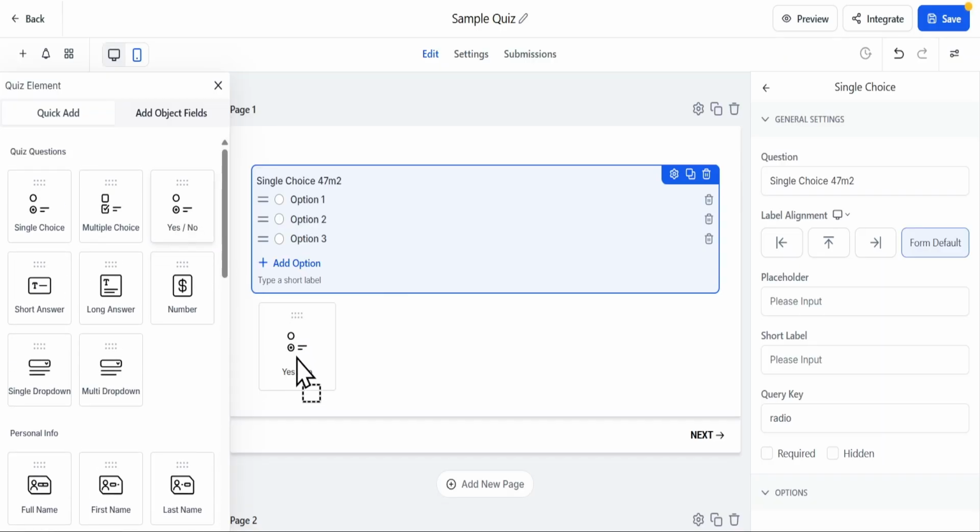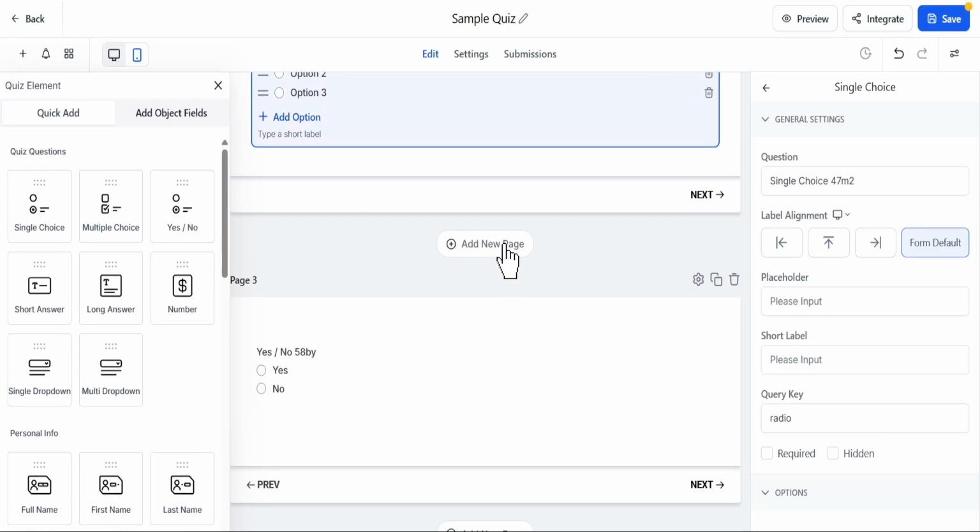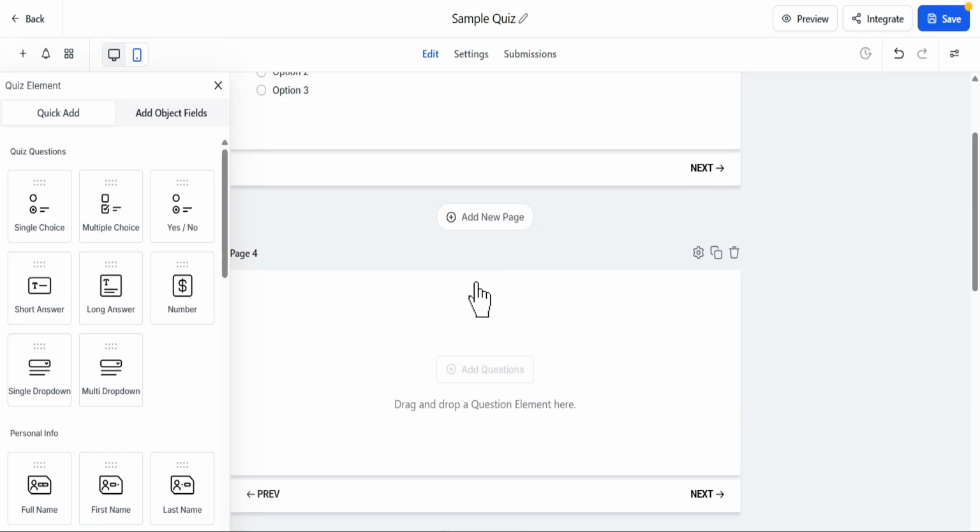You've now created a form to capture leads, a survey to gather insights, and a quiz to engage and qualify your audience. That's it for this walkthrough.